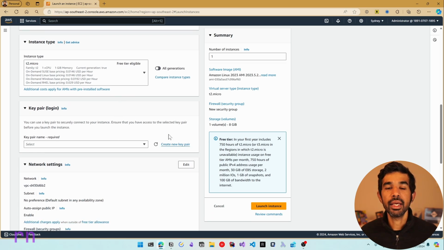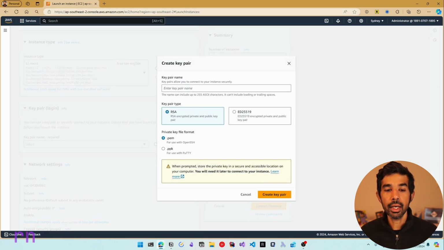Now, to connect to the EC2 instance once it's created, we can create a new key pair. So let's click this to create a new key pair. So let's give this a name. So we are going to give this as Hello World key pair. Let's choose RSA and let's also keep the format as PEM. And this will be prompted to download as soon as we create the key pair.